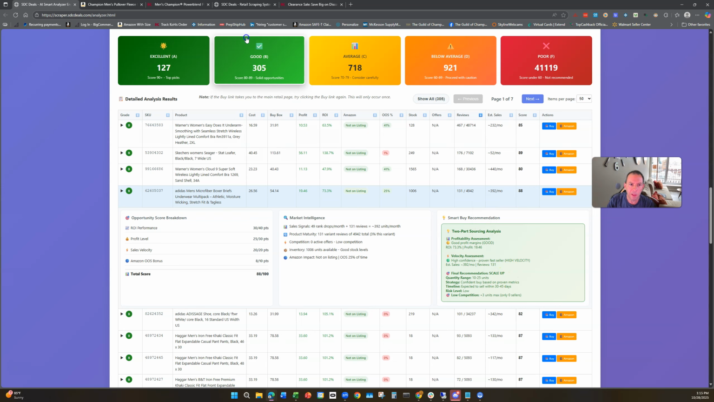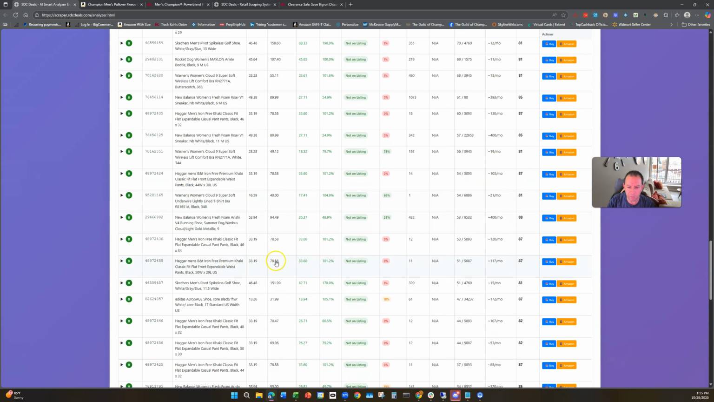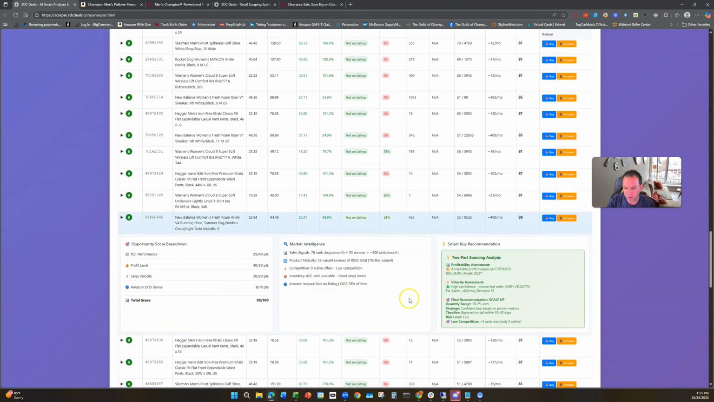Again, scale up. The ones that are ranked good may have a little bit lower, maybe they have fewer reviews. So this one again is saying the profit isn't as great as it's under 50%, but it still has high velocity. And again, saying scale up.